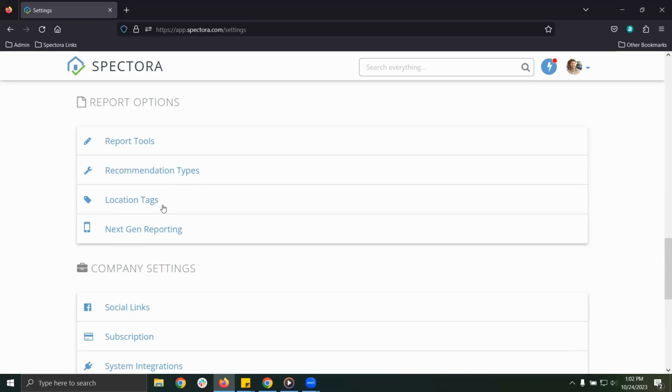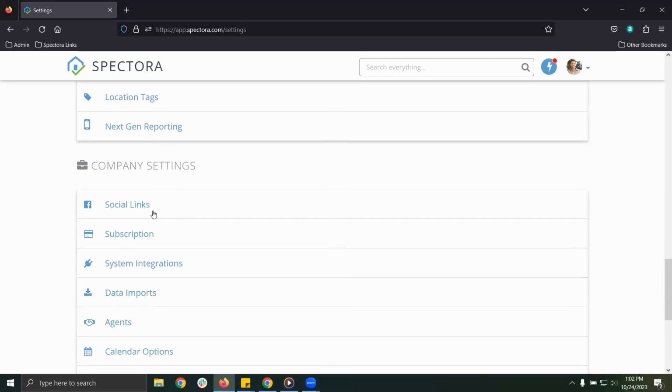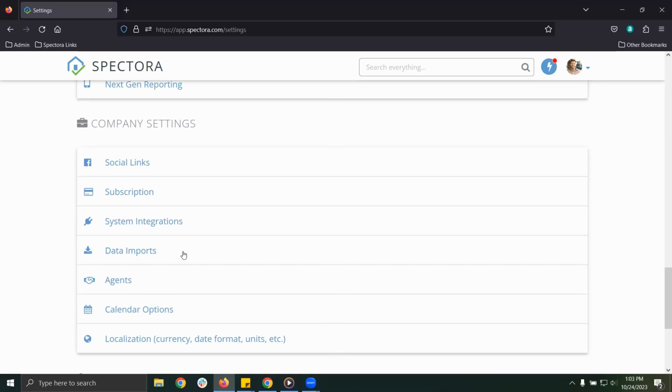In location tags, you can customize the list of locations you use to tag comments in your report. Under company settings, you can add links to your social media pages, which will be linked on your web report. Moving down, you can also manage your subscriptions. Additionally, you can integrate other platforms under system integrations for things like repair estimates, secure 24 offers, Google Drive, QuickBooks, call centers, and more. We have a few options for importing data from various external sources.